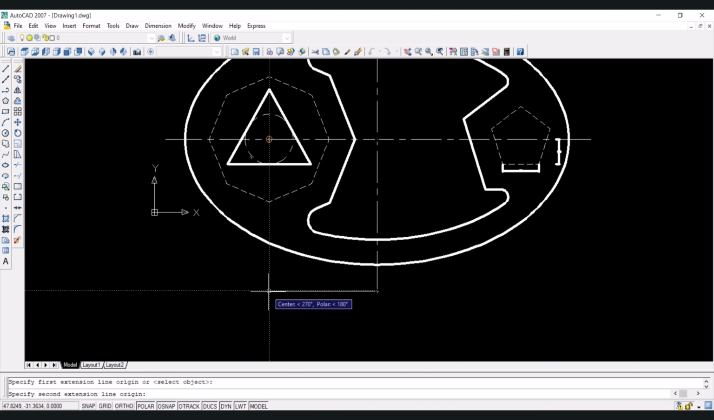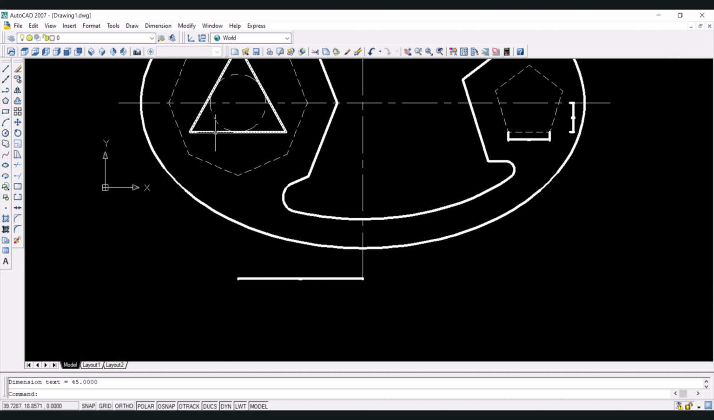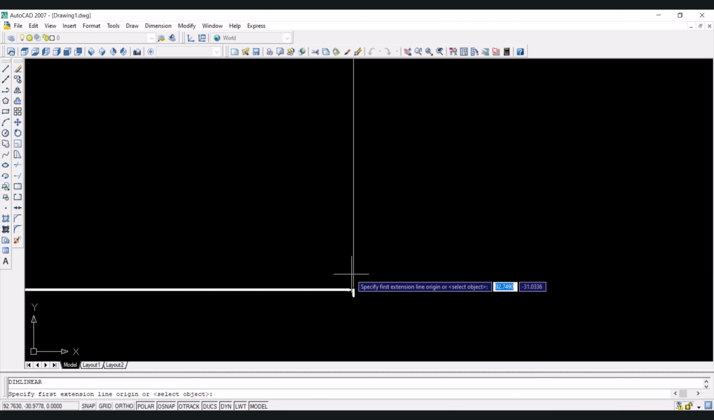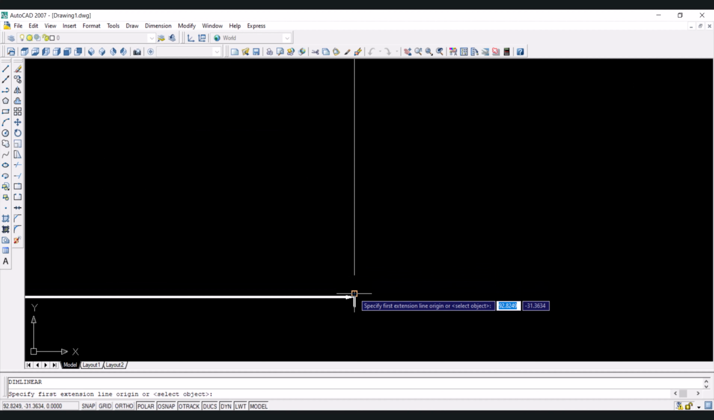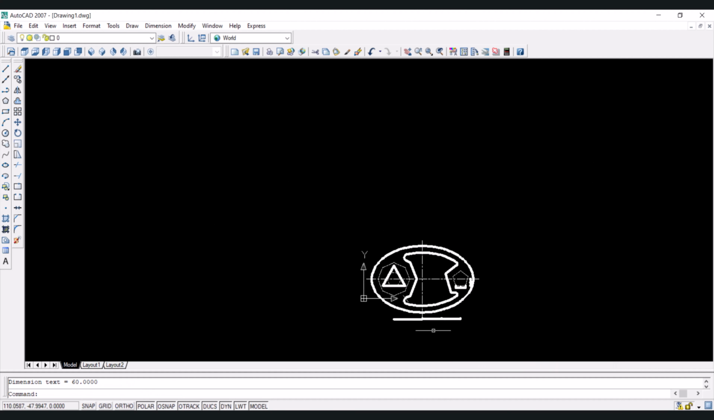We got the perpendicular intersection, click, click again. We can see it will be 45. Press enter again, click on this endpoint, click, click again. This distance should be 60.